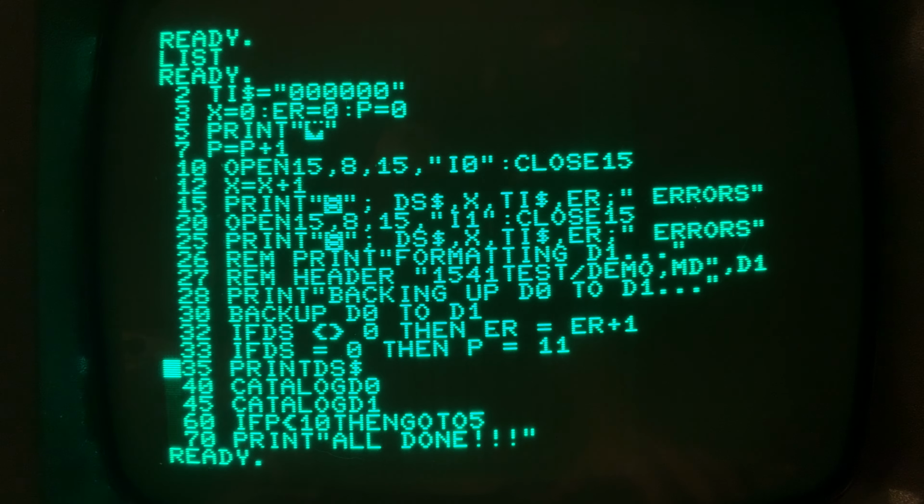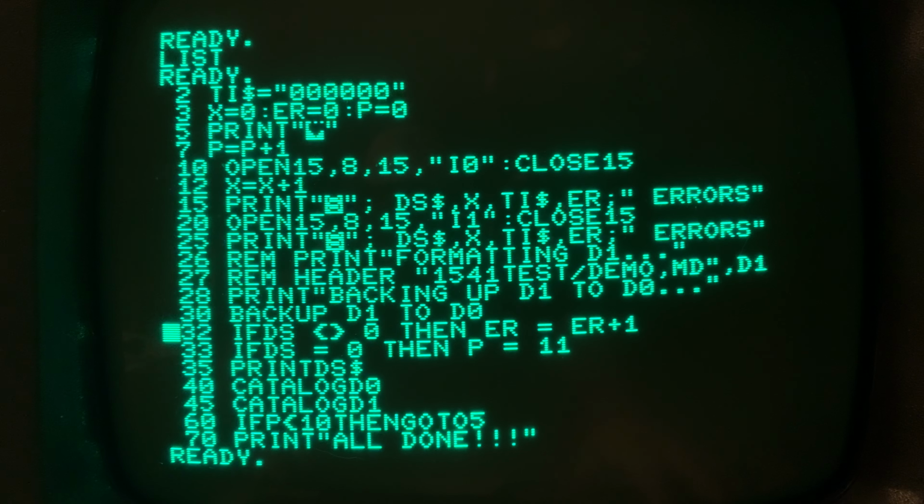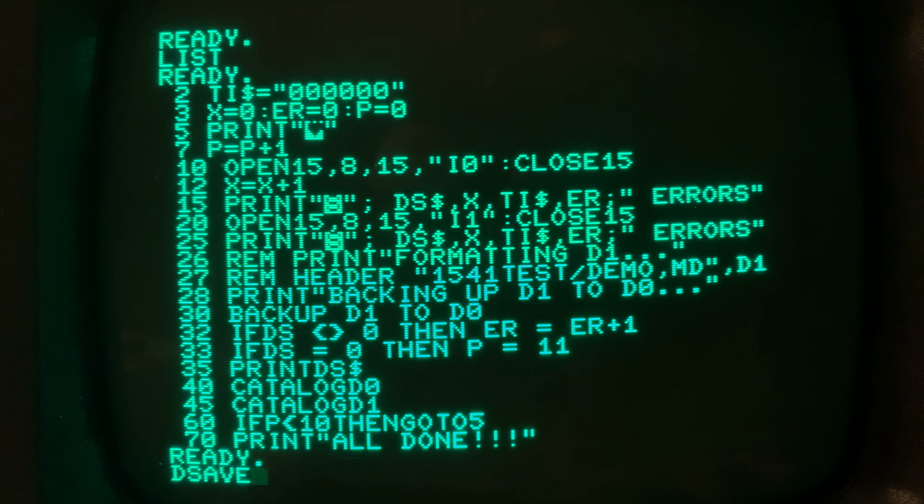I'm going to change it from D1 to D0, and I'm going to change the command to backup D1, 2D0, and then I'm going to desave.